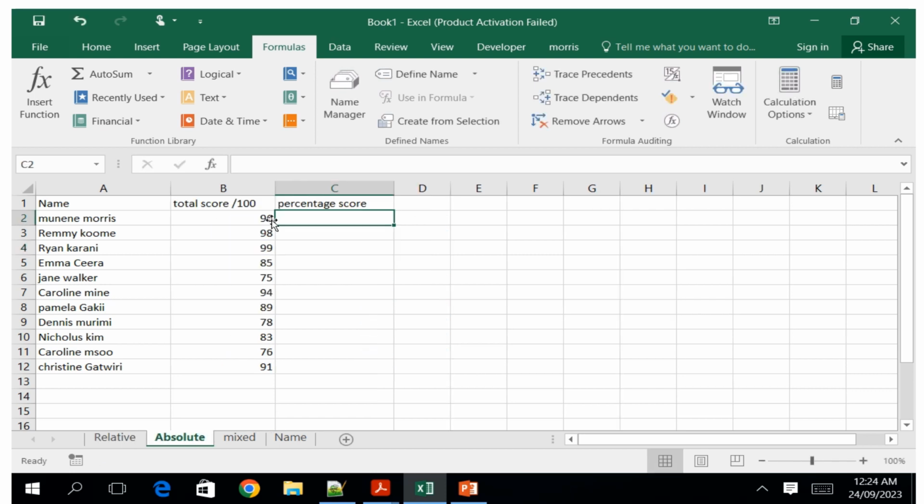Then the next one we can discuss is called the absolute cell referencing. What is the difference? An absolute cell reference means a particular cell can be referred to in a formula regardless of its position in the worksheet. And to make it absolute, the first thing that we do is type the dollar sign.